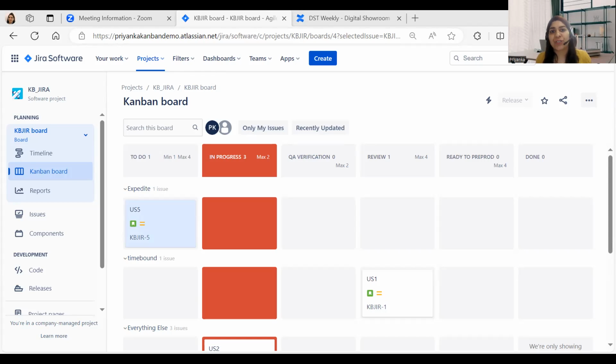If you have any further questions, type them in the chat box or the comment section. Also put in the comment section what else you want to learn in Kanban. In our next video, we'll be talking more about Kanban metrics and what Scrumban is.